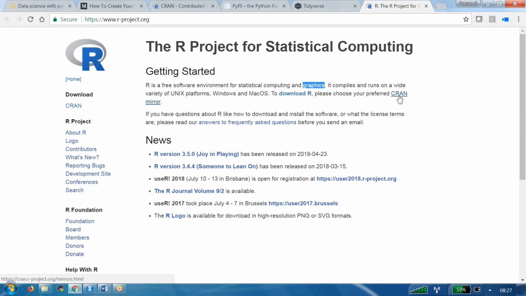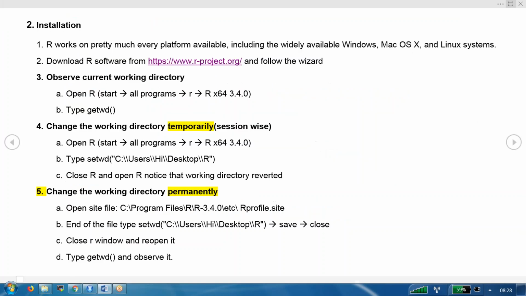And it is platform independent. We can use this on a Unix box or Windows box or Mac box. Whatever CPU or whatever laptop you have, it doesn't matter, you can directly install it. Now let's try to do the installation part. R works on pretty much every platform, and you download the R software from this website.